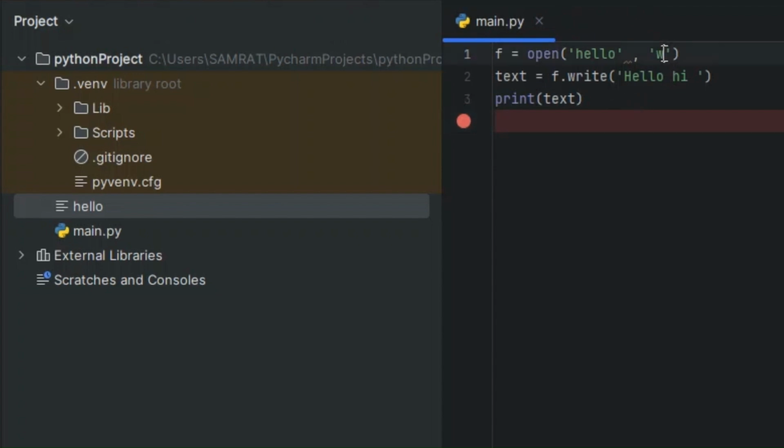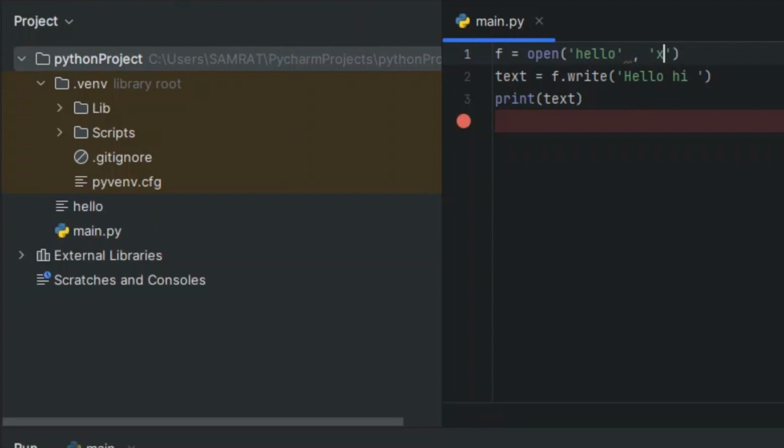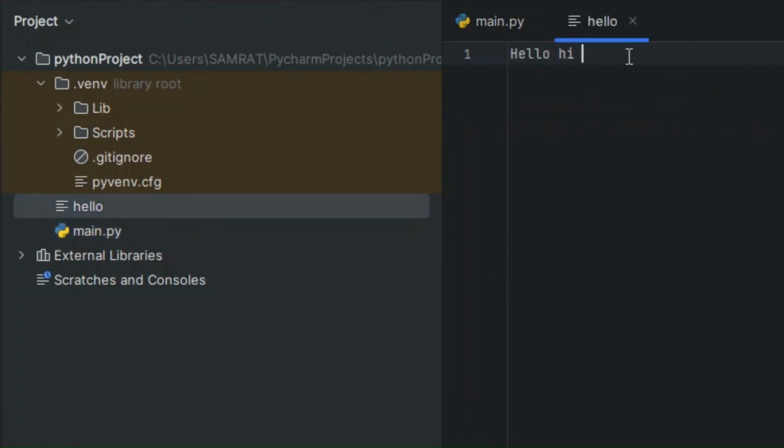Now instead of w, if I use x, it means we want to create another file, and let us name it the hello file. Okay. So now we want to create a file which will have hello, hi written in it again. If we run it again, here you can see that the hello file is created again. Yes, there is a string in it, hello, hi.